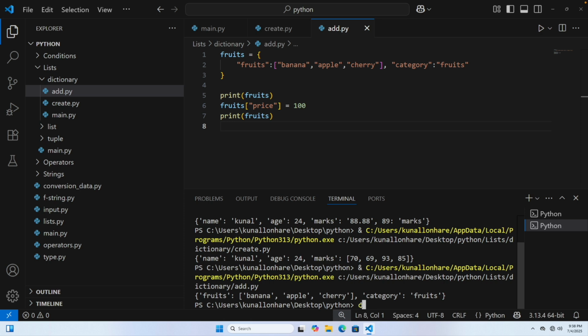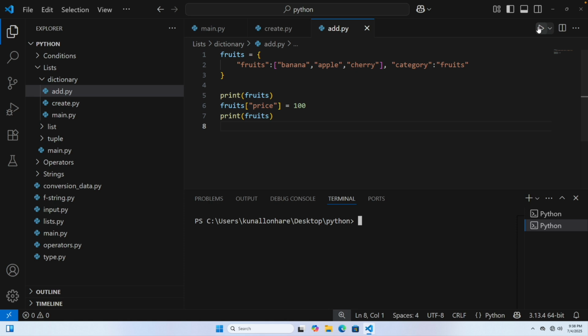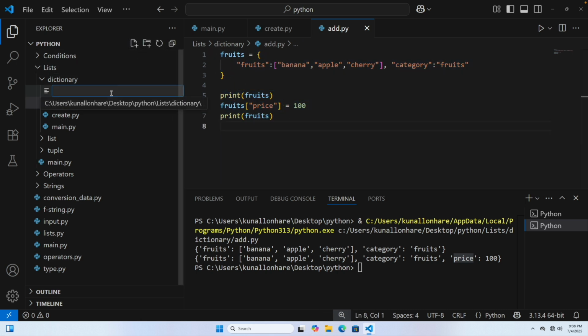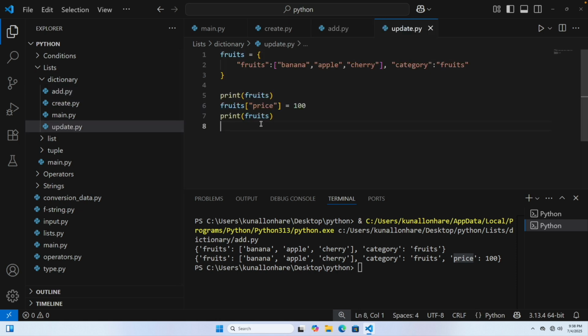Now clear it up, let's run it, and boom, you can see that earlier we had the old one till category. Now one more is automatically added, that is the price. Very cool. Now guys, see, if there is some twist, if you copy this and let's say you ever want to update the dictionary. Now guys, for update, the pattern will be the same as we have done for the add.